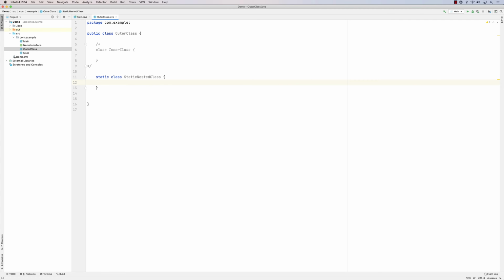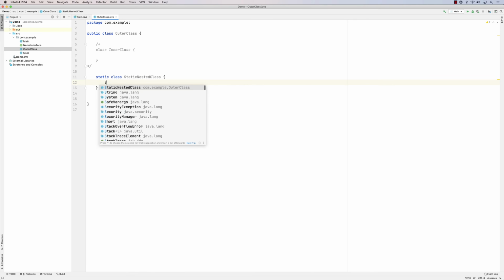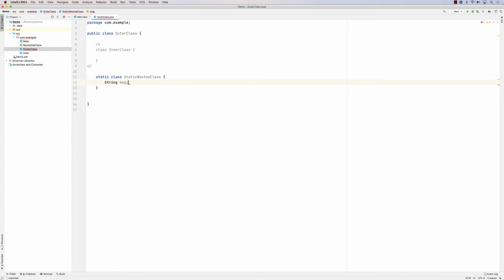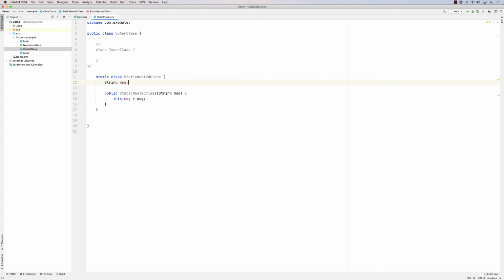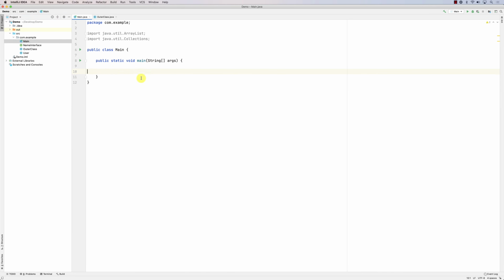For example, this can have a constructor, and let's say it takes a message parameter, string message. You can create a constructor based on the message, and basically that becomes a class. When you have a static class declared inside another class, you can instantiate it very simply. It can live on its own. You don't need to create the outer class to create it.